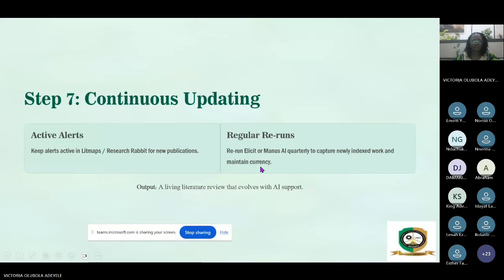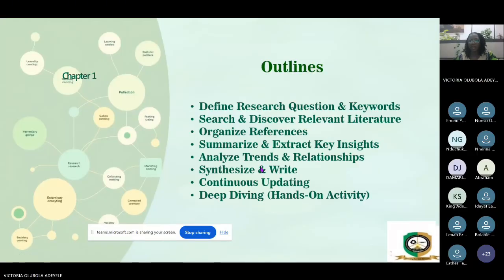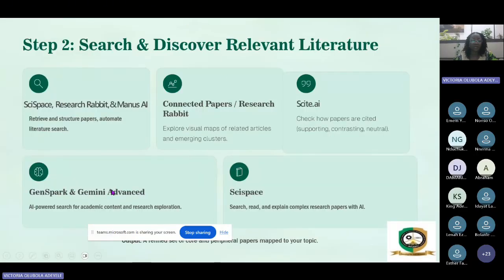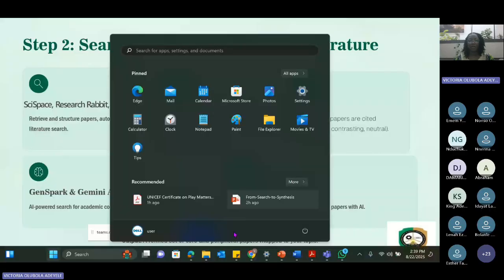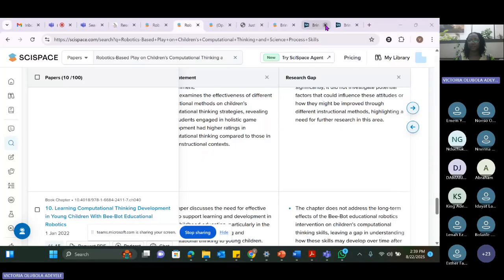Of course, there are other research article AI tools that you can also use to synthesize your literature, to search for relevant literature. Yes, Manos AI is one beautiful tool that you can use as well. So I'm going to quickly move on to Manos AI now.